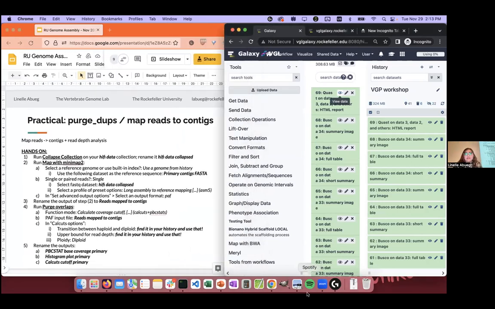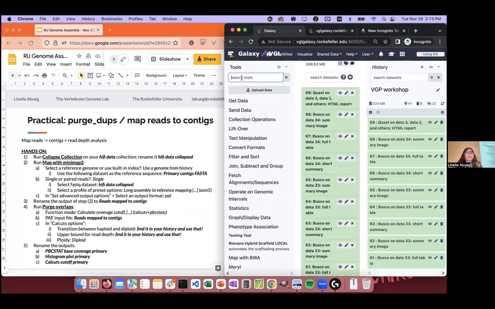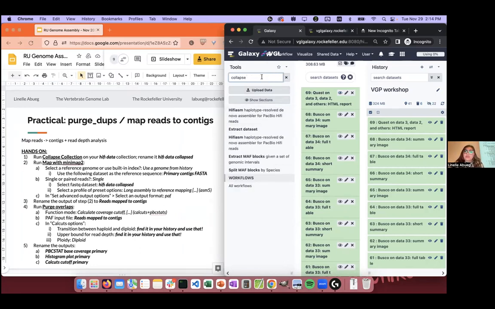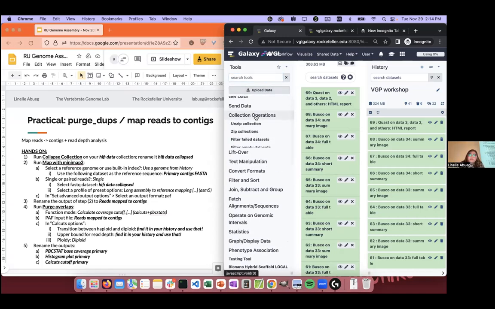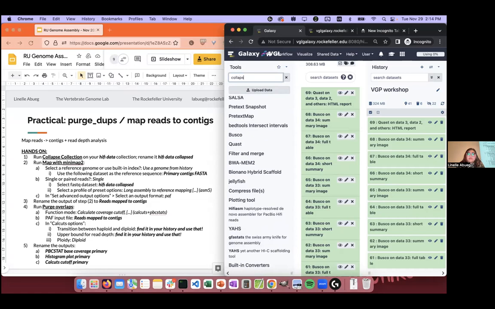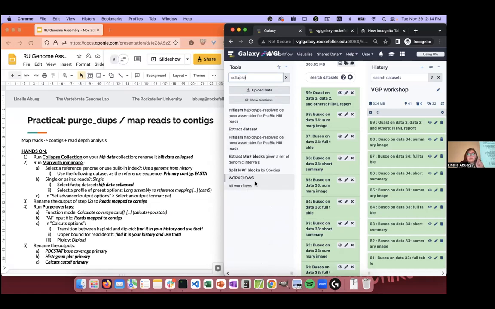Okay. So the first step is collapse collection on our HiFi reads. Remember how we have the whole collection of all our reads, you want them together in one file now. So this collapse collections tool should do this. Maybe I'll just search collapse. Where'd it go? One minute.